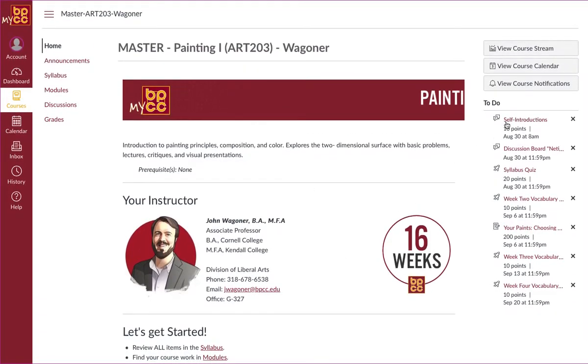On the far right-hand side, you'll see a to-do list. Those are generally assignments that will be due coming up within the list of assignments in Canvas. There's also the course calendar, which you can view in a calendar there, or course notifications.